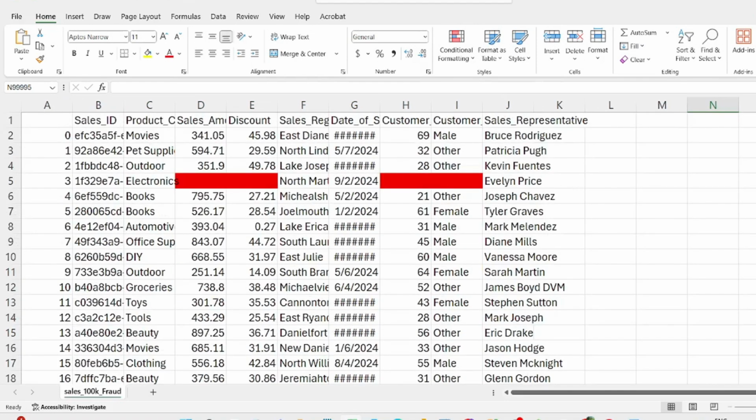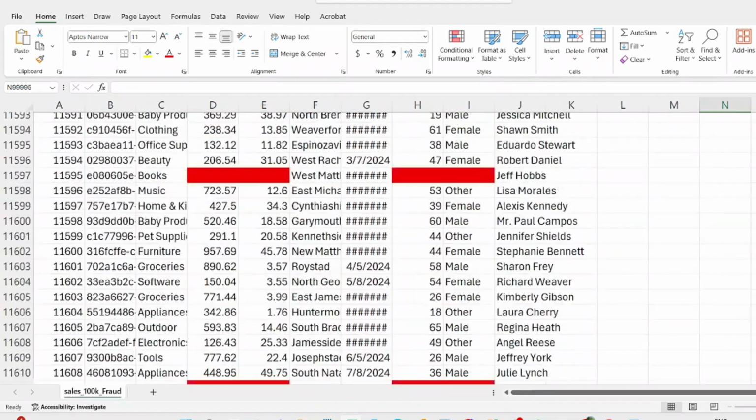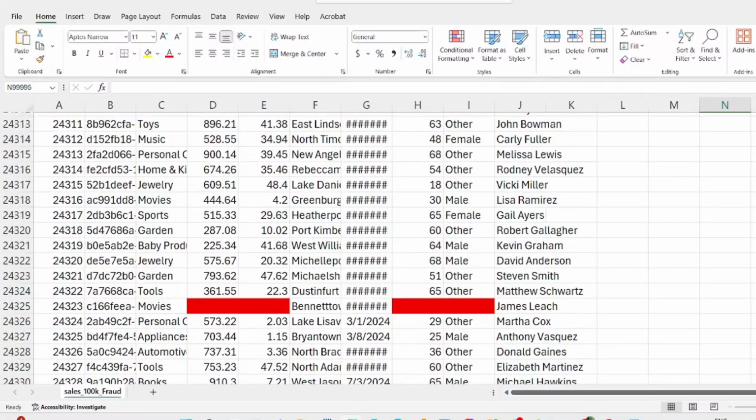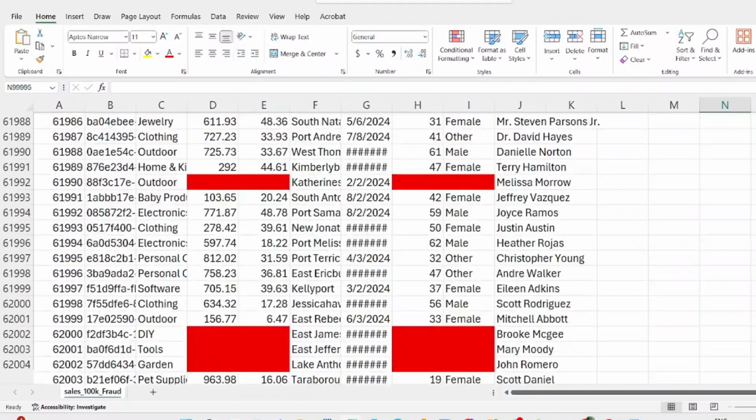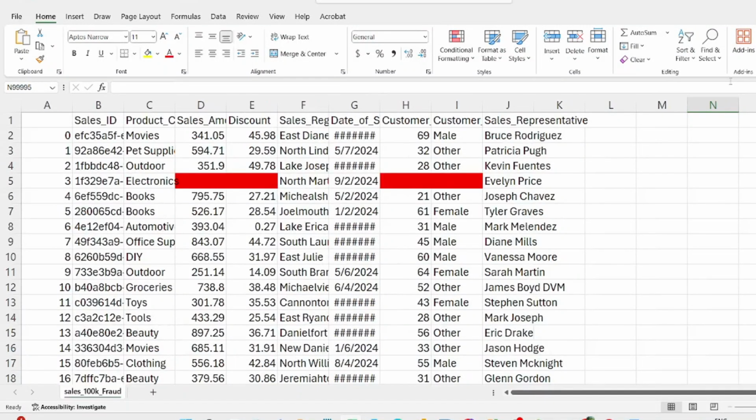You can see there are like 1, 2, 3, 4. It's more. We need to investigate all these blank spaces. You cannot write a transaction that is blank. It is a possibility of fraud.